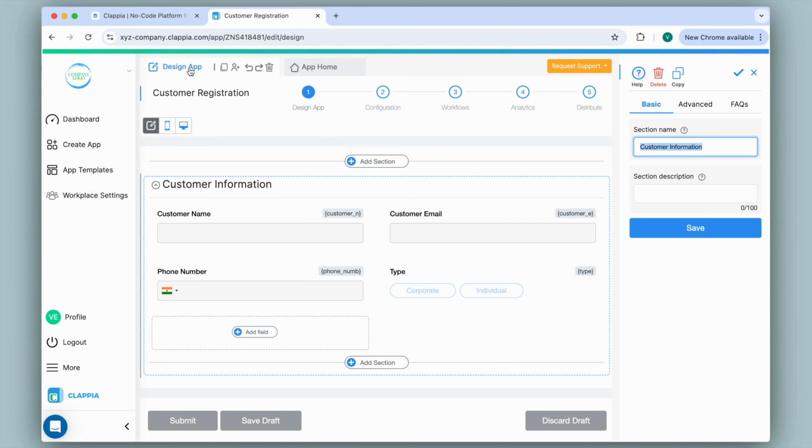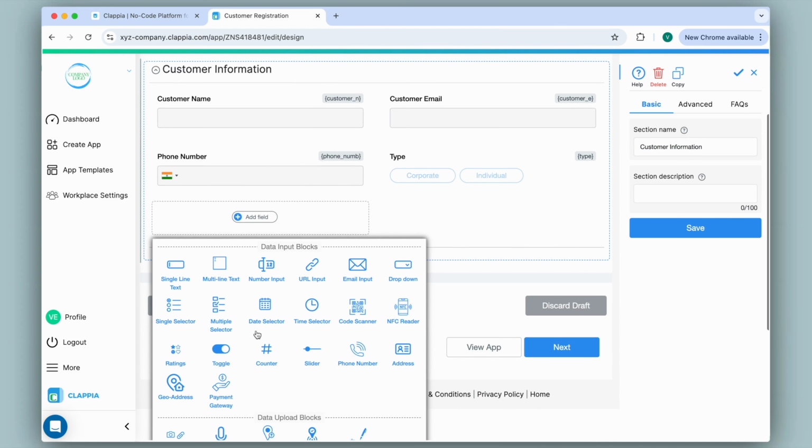We'll start by going to Design App where we can edit the application. You can see all the earlier fields. Now I'll click on Add Field and select address. You can also see there is a geo address block available in this list. This is slightly different where it shows the map view of the address. This feature is covered in another video. If you wish to check it out, it'll be linked in the description.